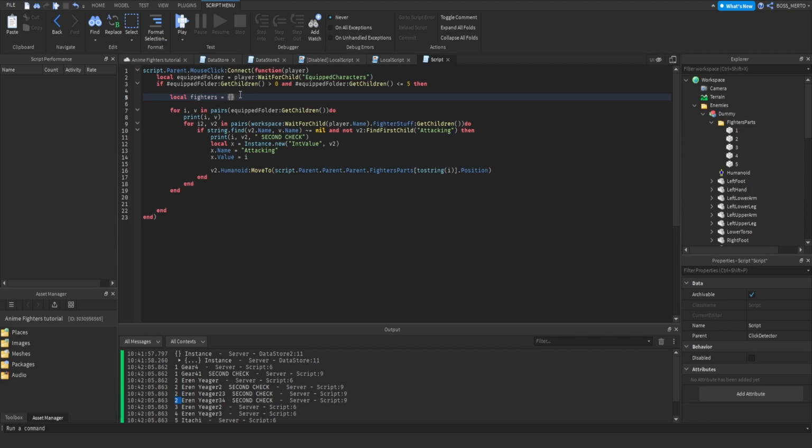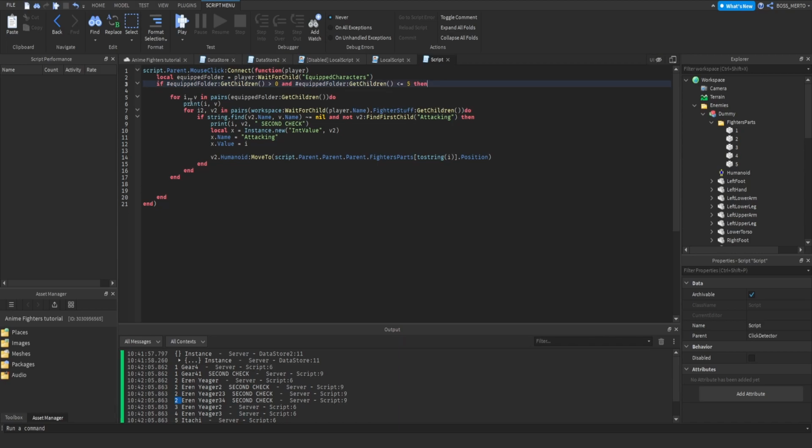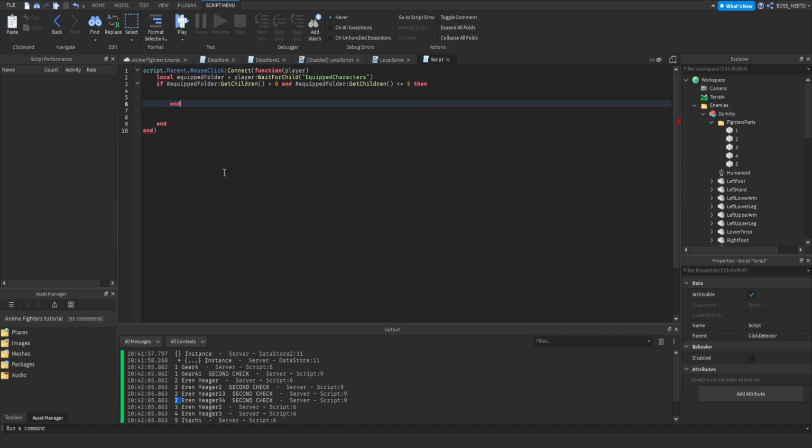But it doesn't make sense as well because this attacking right here is already doing that job. What we can possibly do, let me just get rid of this code. I'm about to punch my screen, for real. So what we could possibly do is loop through this equipped folder once again. I'm going to rewrite this whole thing because it is annoying me so much.